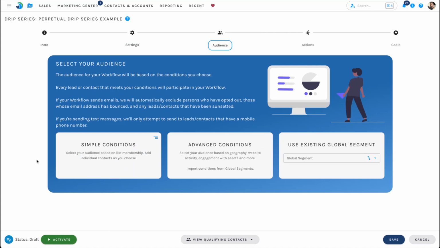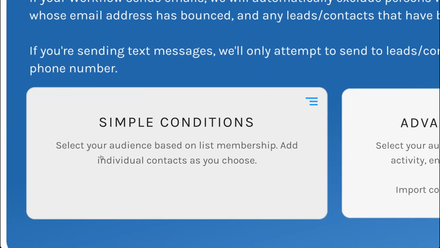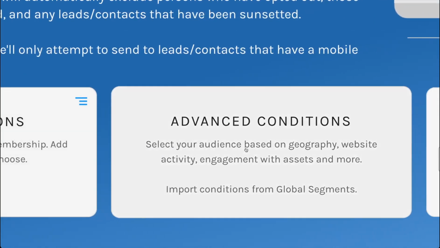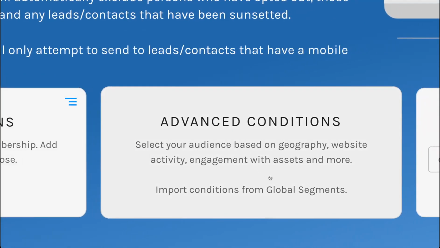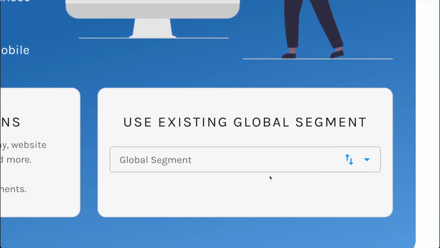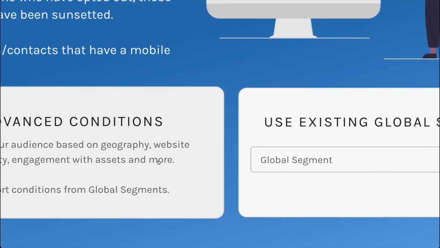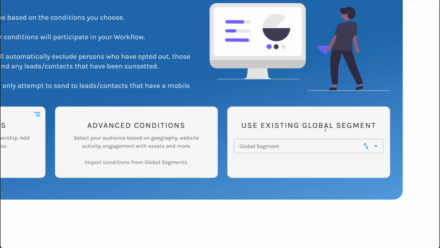There are 3 ways to set up your audience in Paminga. Simple conditions is for the most common case. I want to get this drip series out the door to members of this or these lists. Advanced conditions allows you to leverage the full power of Paminga's audience builder, aka segment builder. Or you can choose to use a global segment. A global segment is one of these segments that you've chosen to store and reuse repeatedly.